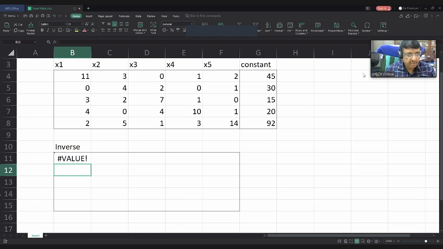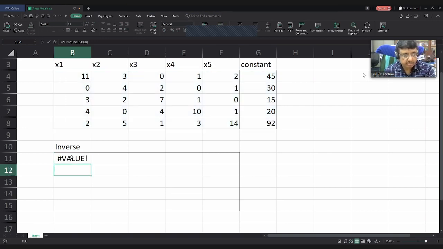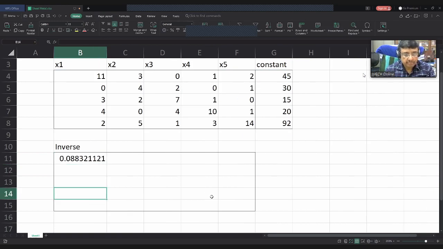Why have I done the mistake? What is the problem? I have done it. B4 to G8, problem. B4 to G. Oh, it should be F8, right? Fine.